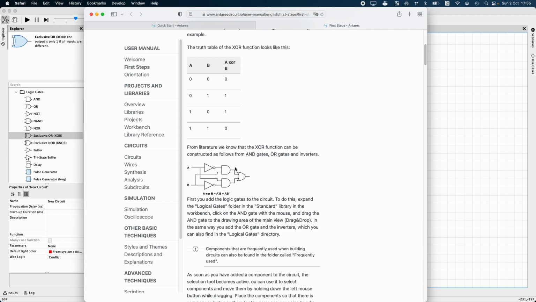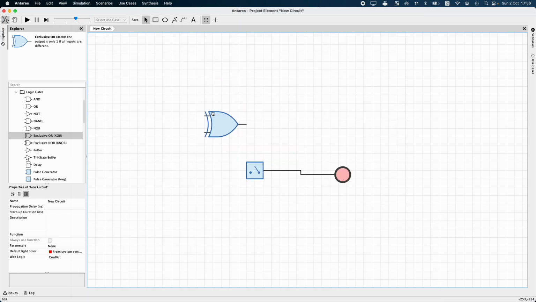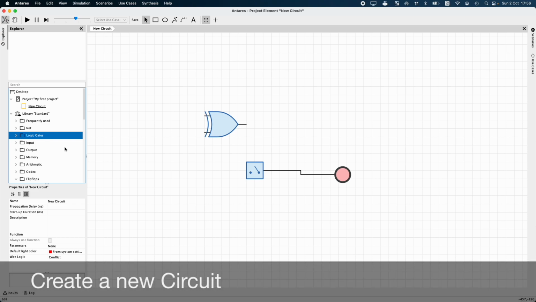Because we not only want to build this circuit, but we also want to build it in a way that we can use this XOR gate within other circuits as a component. We won't add switches and LEDs, but we will add special input and output components that allow us to connect this subcircuit with other components in its host circuit. So, okay.